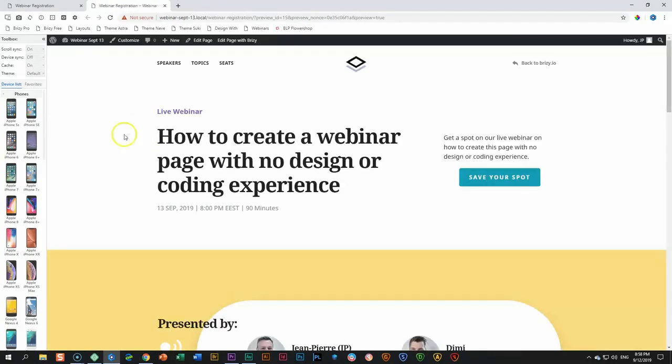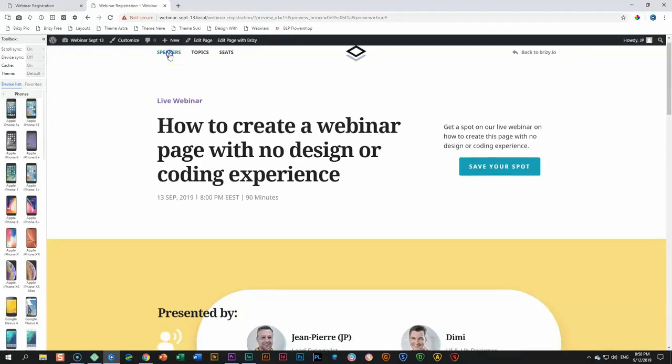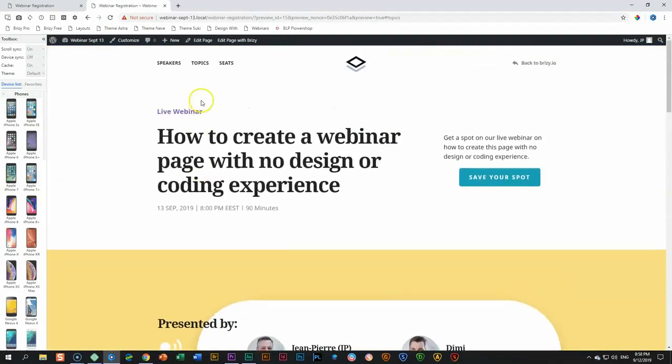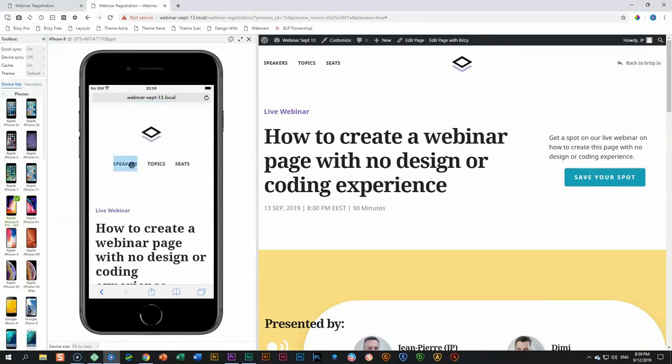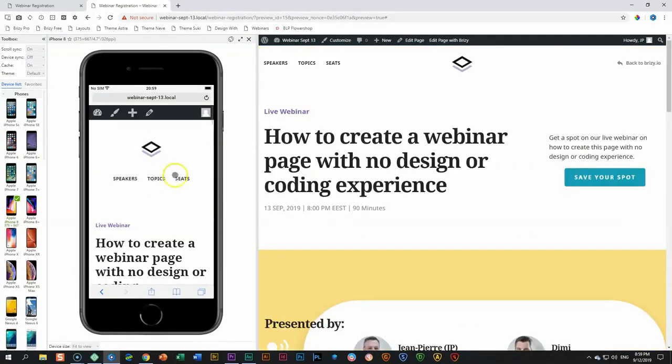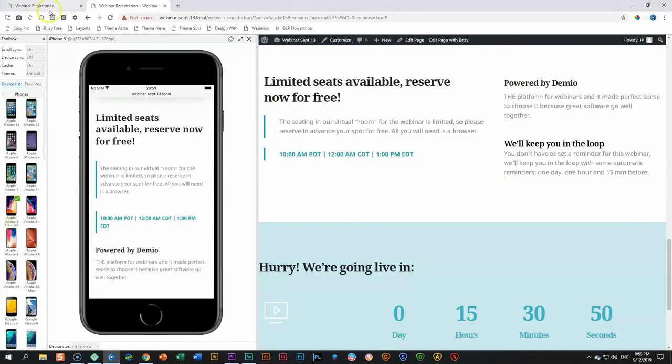And preview. Good. Let's have a look. And then we'll also see how it works on our mobile display. So you can see that it will look okay. Speakers, topics. There we go. And then seats. Right, speakers. I wonder why it's not scrolling to speakers. I'll check that soon. And then let's choose the iPhone 8. Let's go and do this. Click on speakers. Topics. Topics is fine, and seats is also fine.